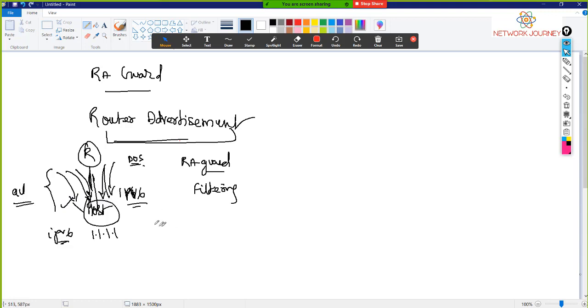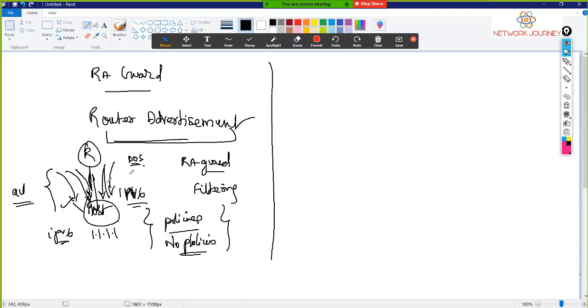Okay, so basically we can see the basics here. We can make use of policies to enable RA guard, or we can also adopt simple ACLs without any complicated policies. So these are the two ways we can configure RA guard and get it going. It is based on the source of the incoming traffic.